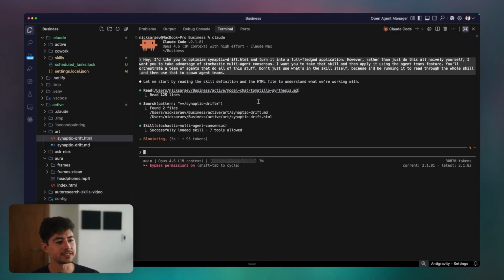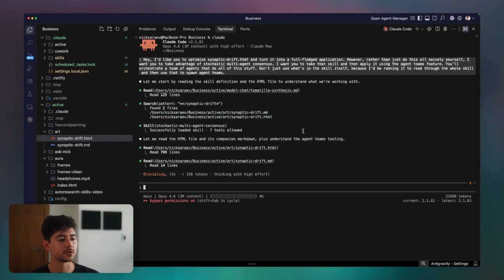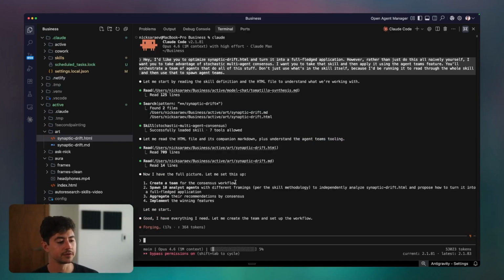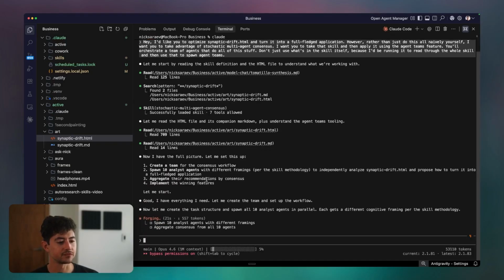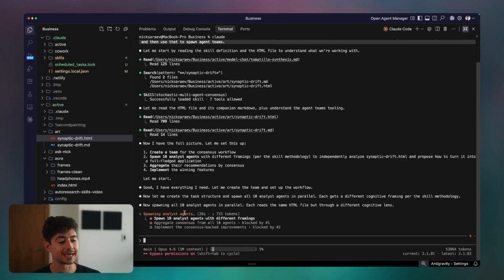Okay, so it's going to start by reading the skill definition and then the HTML file itself, which is found in art. It's then going to read through the agent teams tooling and everything it needs in order to spin this up easily. It'll start by creating a team for the consensus workflow, spawning 10 analyst agents with different framings, and finally aggregating their recommendations and implementing the winning features. So the very first thing it's going to do is spawn the analyst agents.